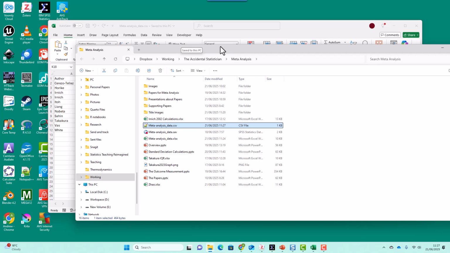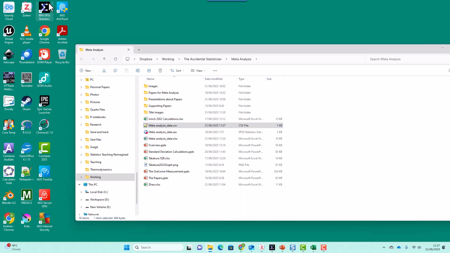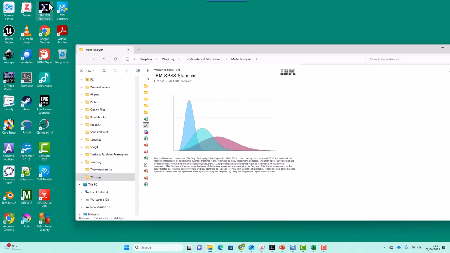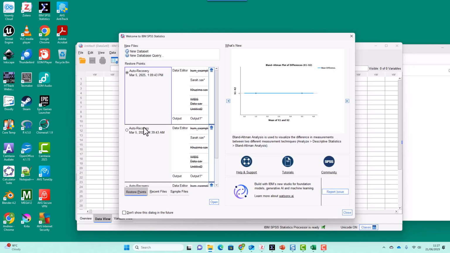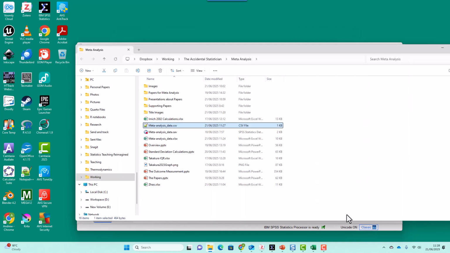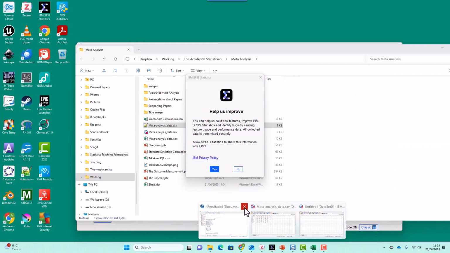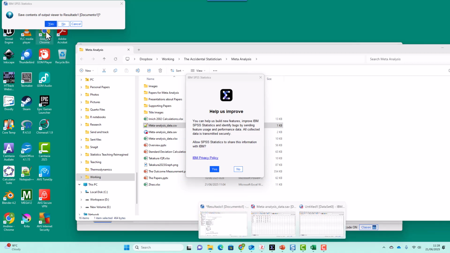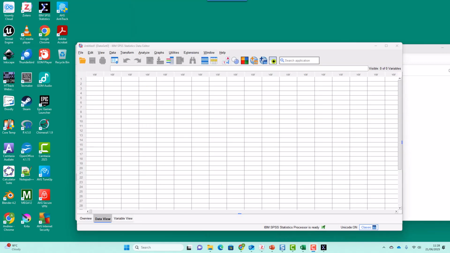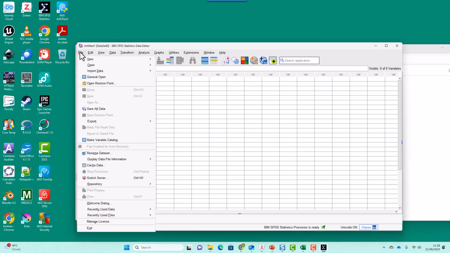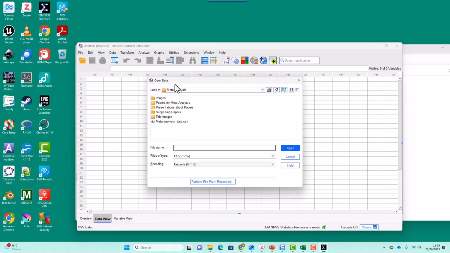If I now start SPSS, I can carry out a simple analysis there. I don't want any of those particular things. Oops. I want to just use SPSS from the start. So now I've got SPSS empty and it's not got any data files open in it. So I want to import the data using a CSV file, meta-analysis data.csv.